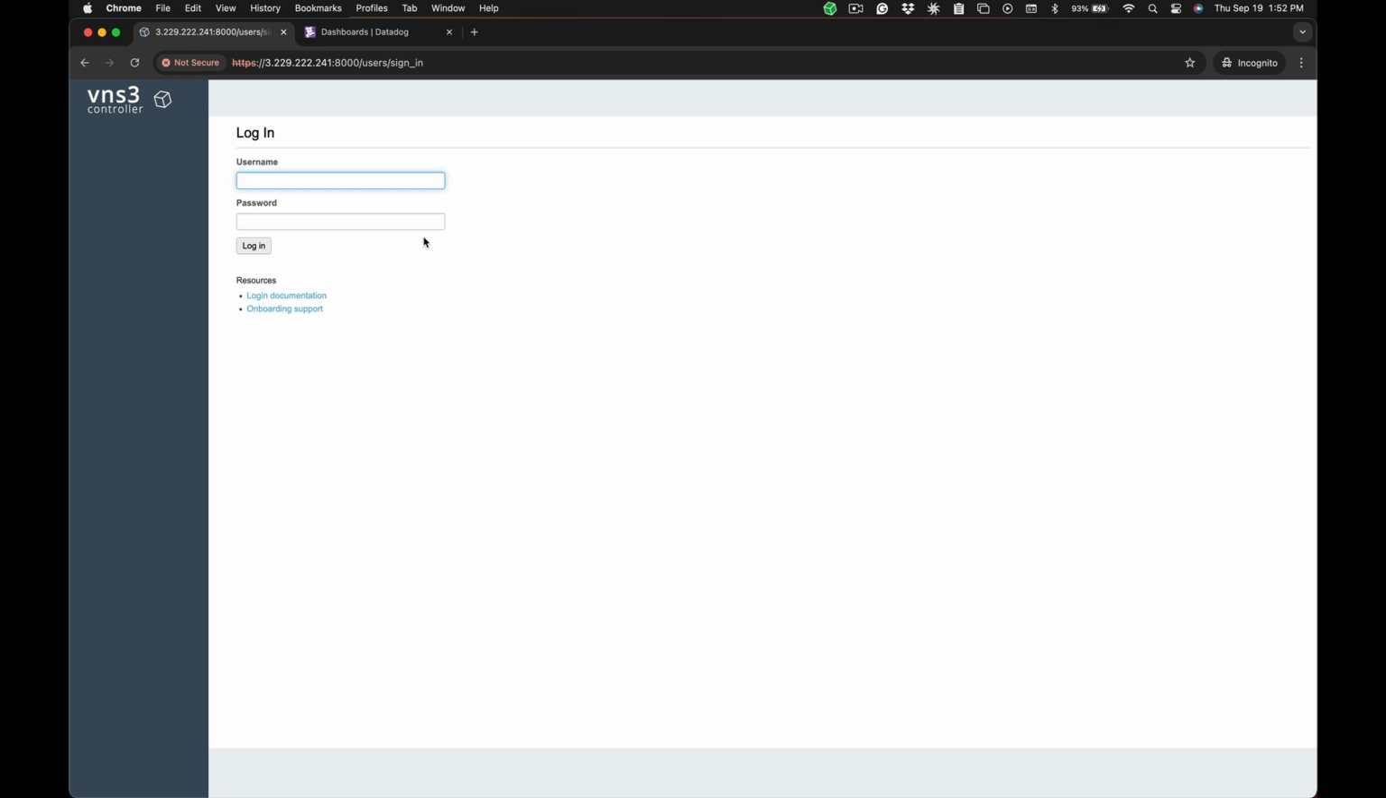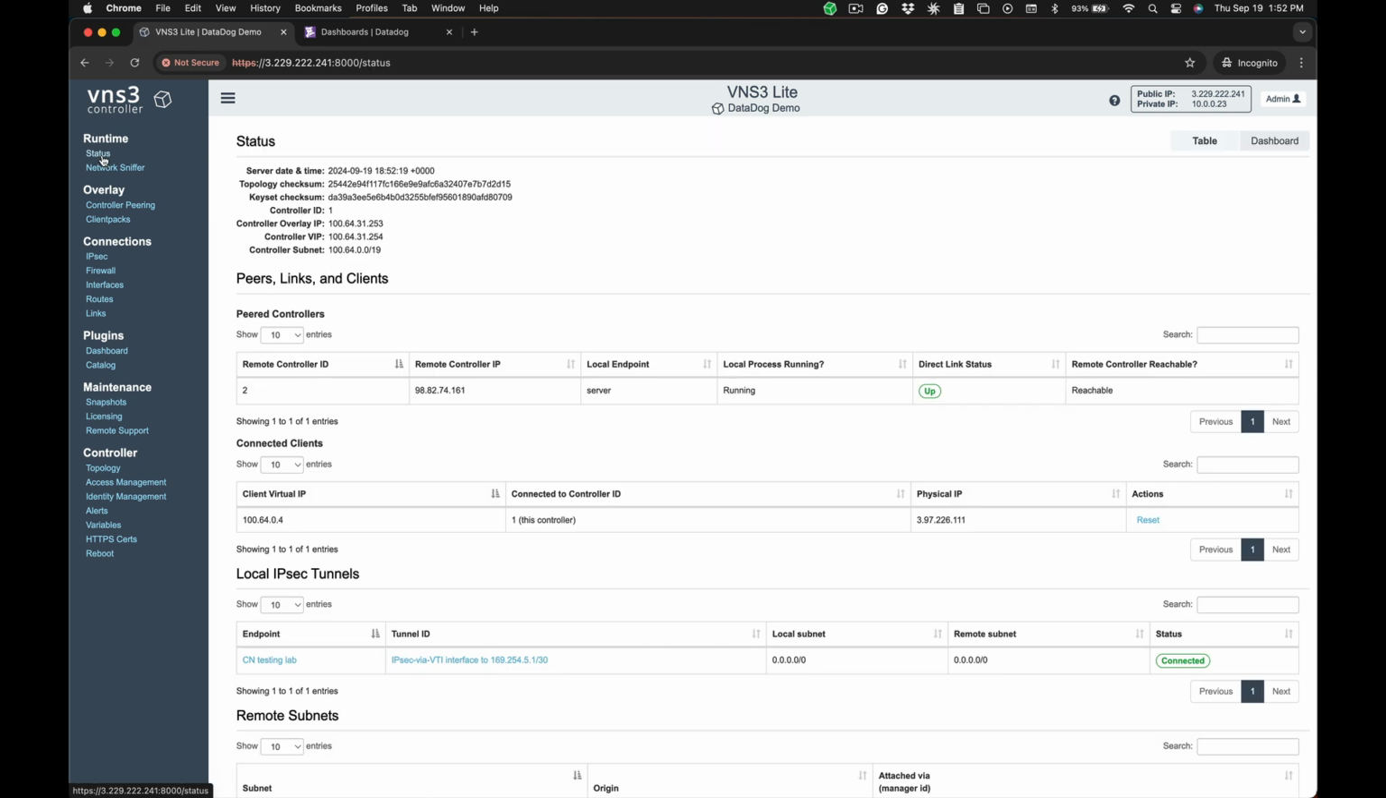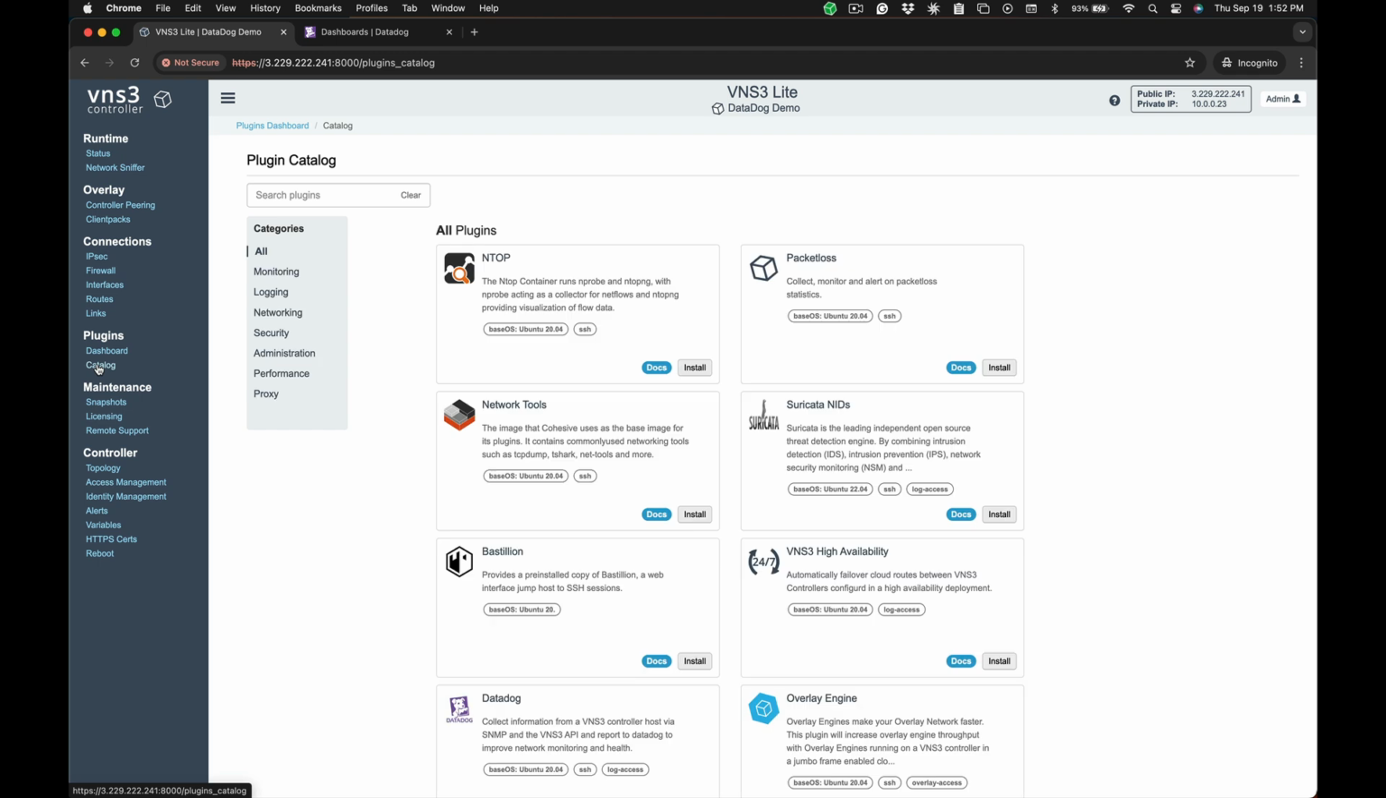In this video, we will be going over how to install and configure the Datadog plugin on the VNS3 plugin system. Datadog can be used to view connection statuses, network traffic, system usage, SNMP metrics, process logs, and more. Let's begin. First, log into your VNS3 controller and navigate to the Plugin Catalog tab.